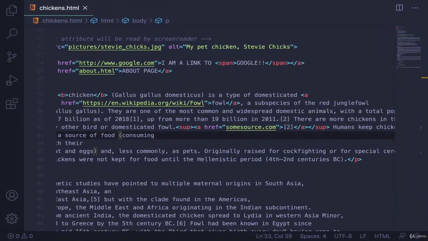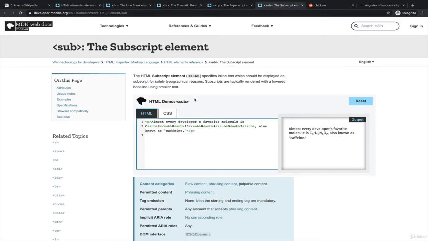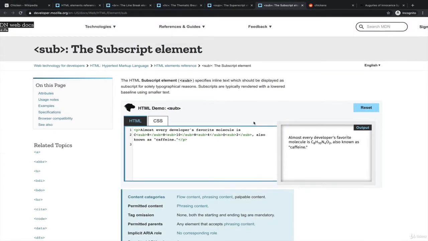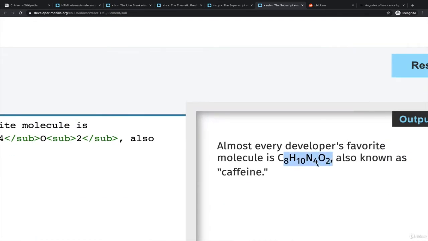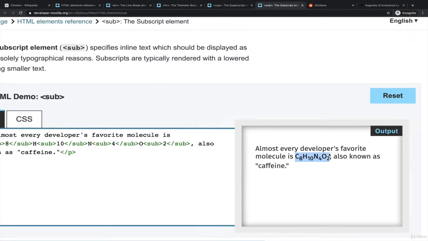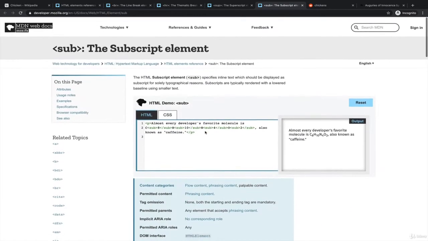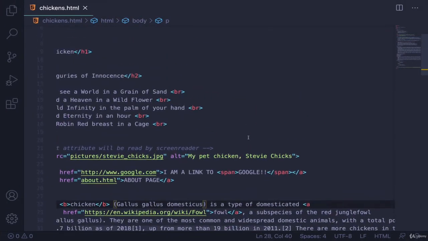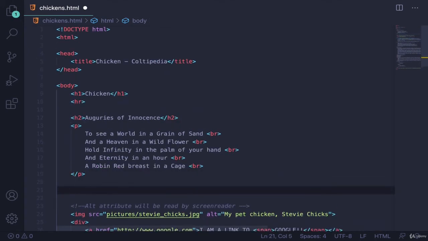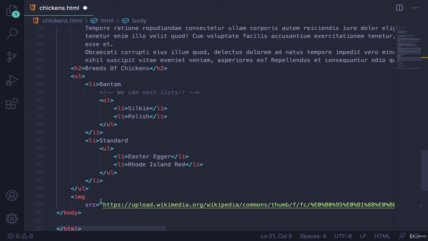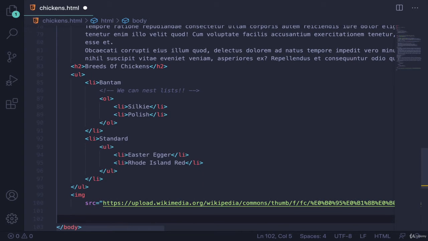And then we have subscript, which is the element sub. This will create text that is rendered below the baseline and sometimes smaller as well. So things like this here, where we've got chemical formulas in chemistry. I'm sure there are other examples. I don't use it very often, but you'll see it. Let's just do a simple example of maybe H2O or something. Let's do, how about, we'll go down to the bottom here. And after our image, we'll do an H2 again. I like H2O.